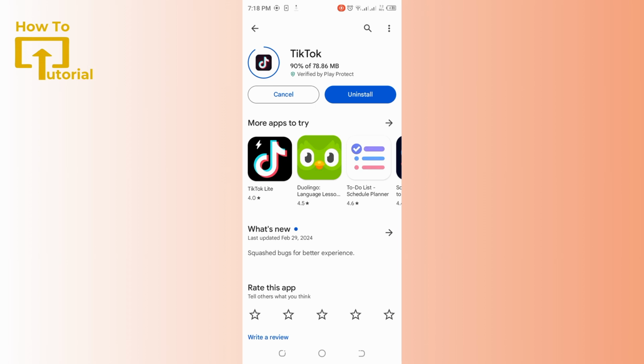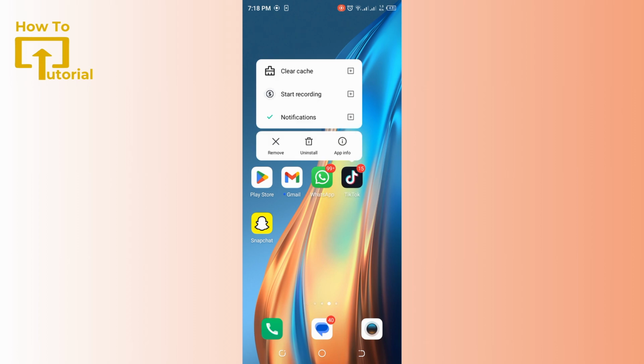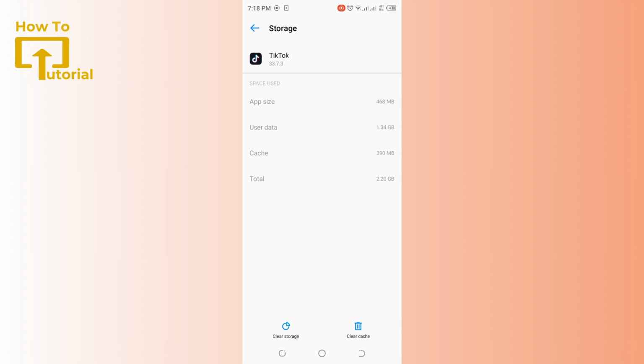Or you could also try restarting your TikTok. Close the TikTok app completely and then reopen it, and this can sometimes resolve temporary issues within the app as well. And if you're using an Android device, what I prefer to do is go back, press the TikTok app like this, go to the app information, select storage and cache, and at the bottom there's a clear storage or clear cache option. So clear the cache, and this can sometimes fix the issue as well.